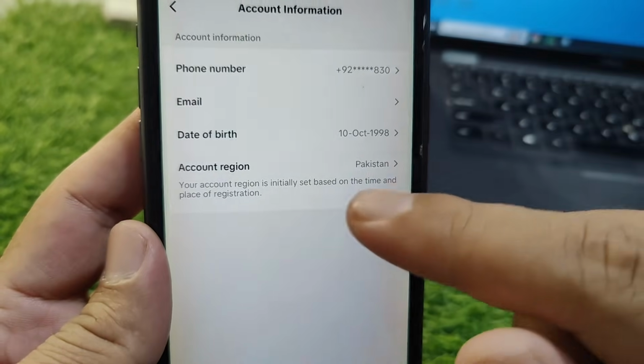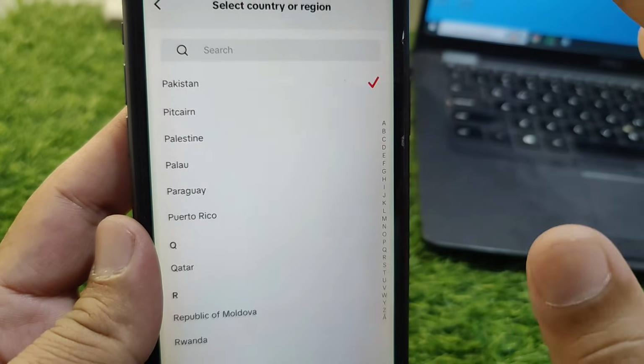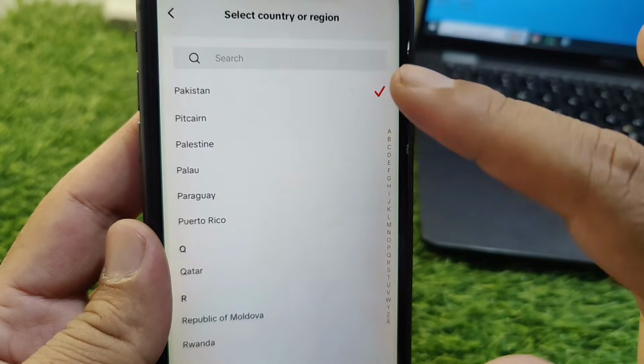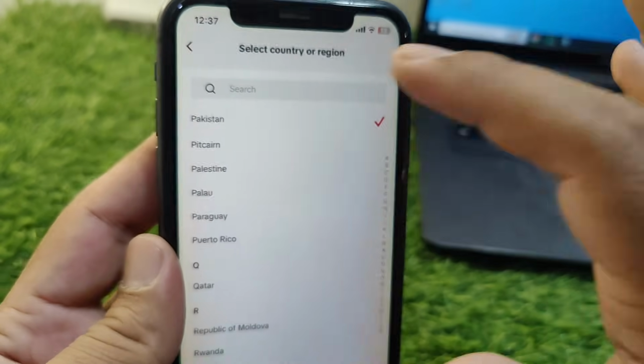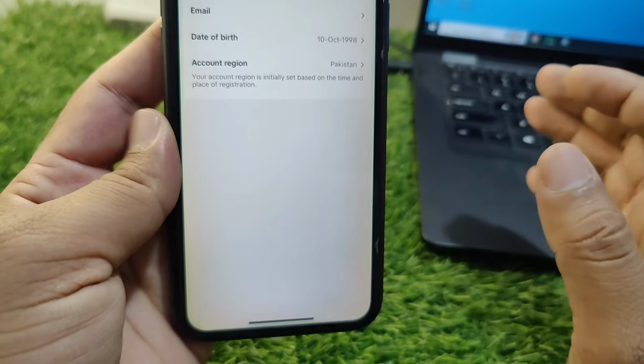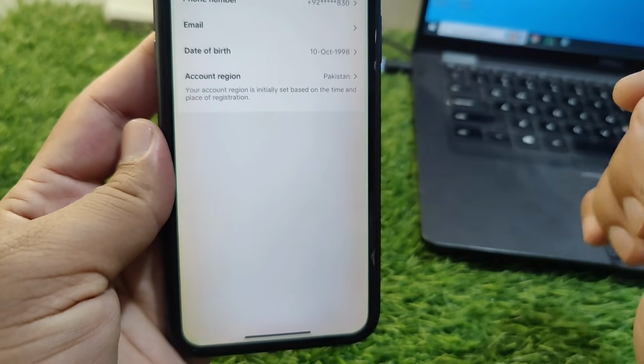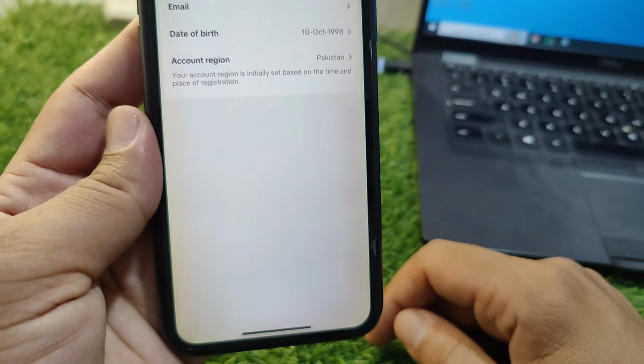and from here you have to simply tap on account region, and from here you have to select your country or region correctly as well. Here you can see the region, and then go back and check if the problem is fixed or not, and if the problem is still there then you have to simply contact the TikTok help center and hopefully they will try to fix this problem for you within 24 hours.